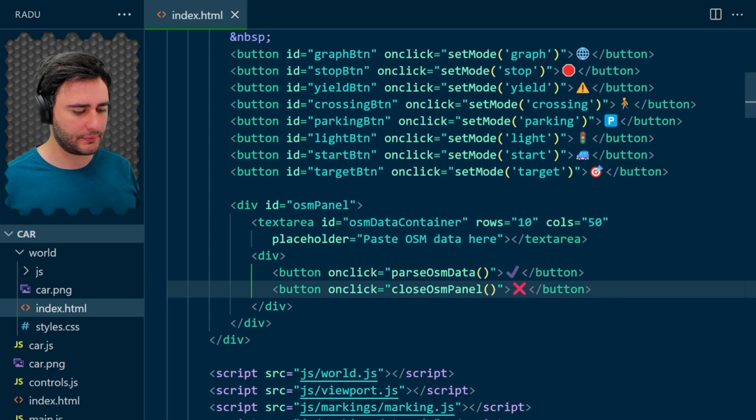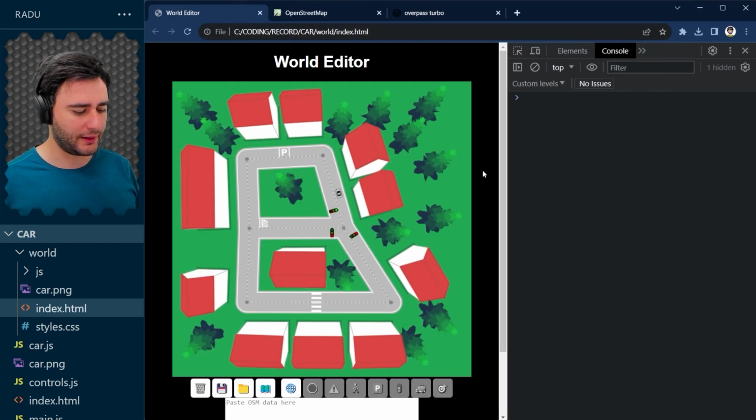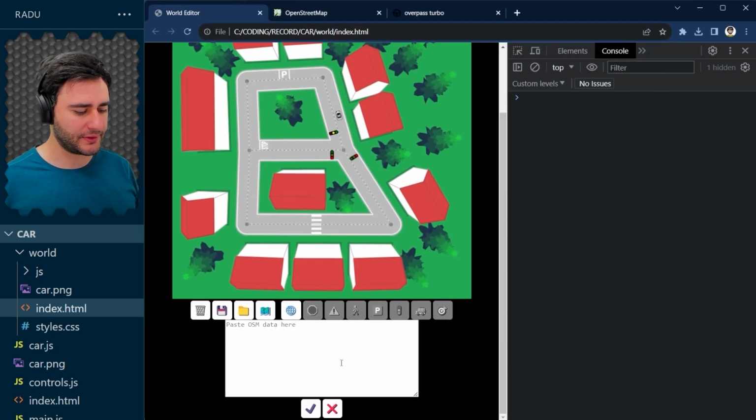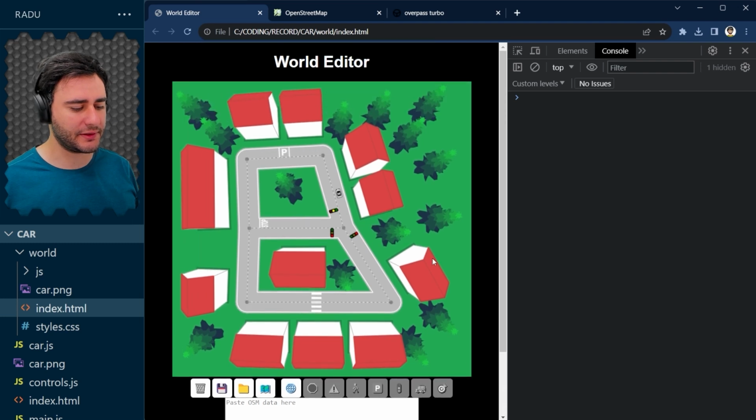Let's save, refresh. And now if you scroll down, you'll see the panel right here. And we're gonna be moving it from here. We're gonna have it just appear over this place and only when you press the button. But let's move it here first.